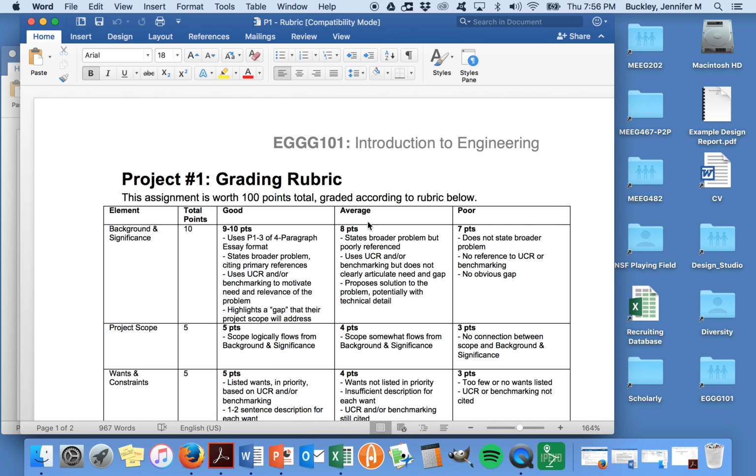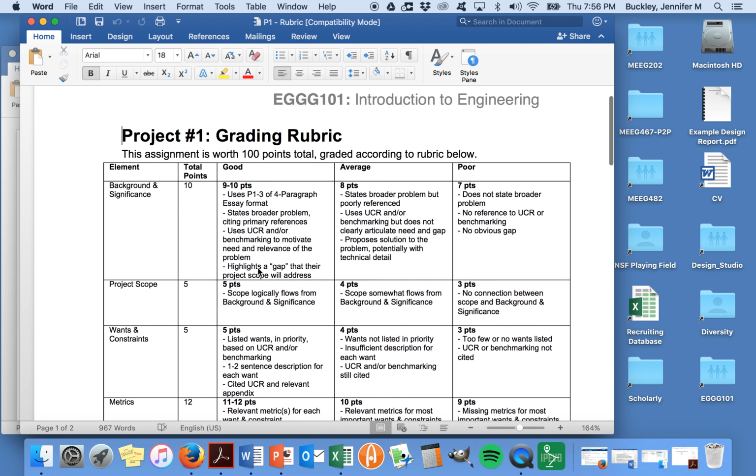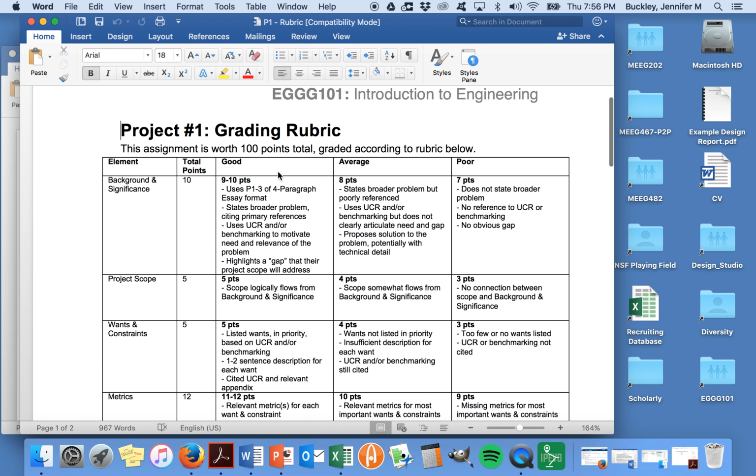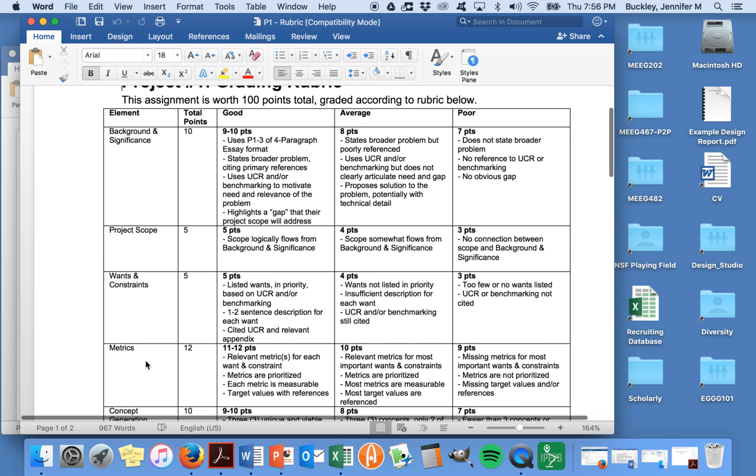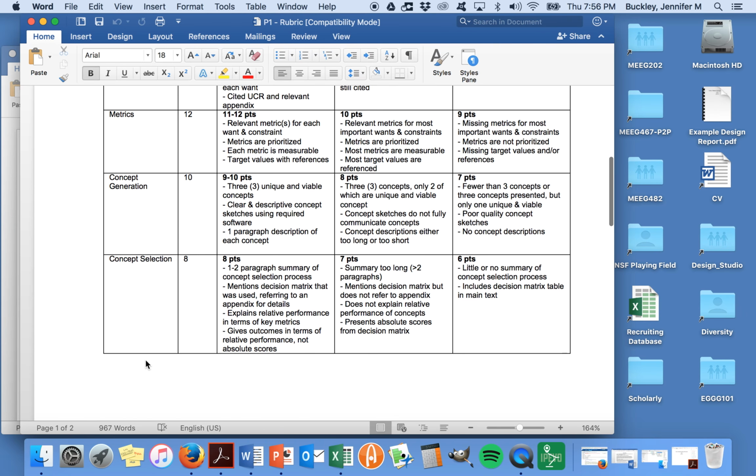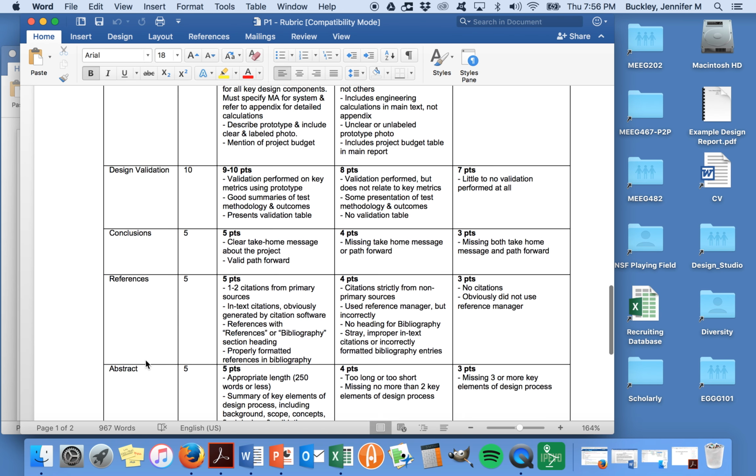The second is the grading rubric. So this is the Project 1 grading rubric, okay? Like all of the rubrics used in this class, we have a good, average, and poor performance, okay? And then it's each of the elements that we're looking for in your design report, right? With the points that are associated with each of those.